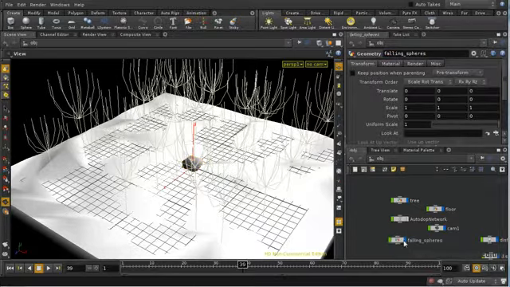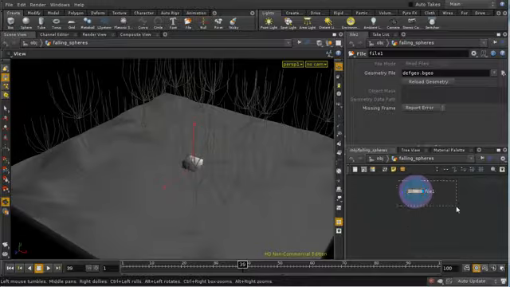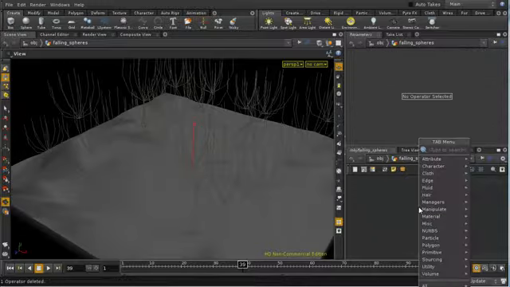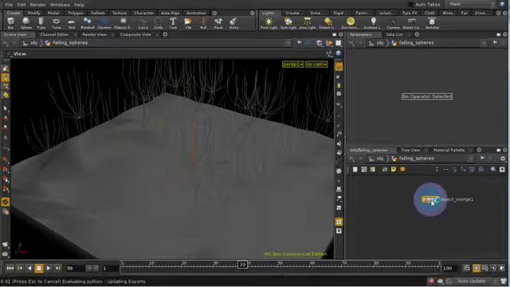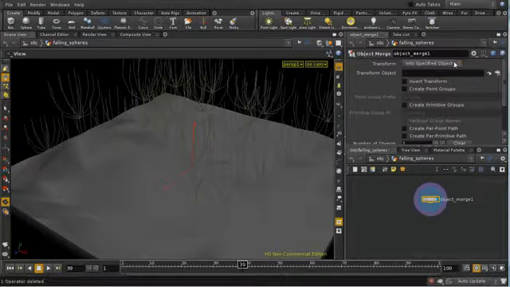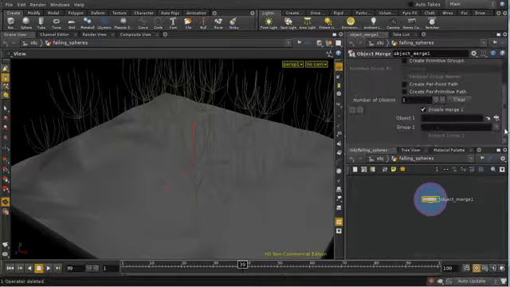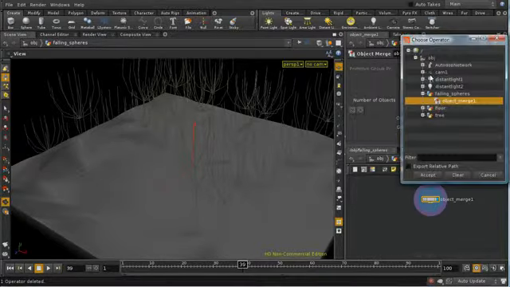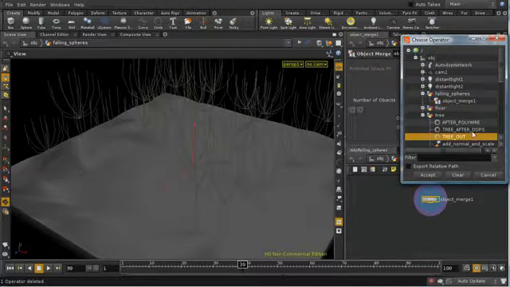The first thing I'm going to do is delete the file node and use an object merge to bring in our tree data, and I can merge it into this object, and then I'm going to choose tree after DOPS.